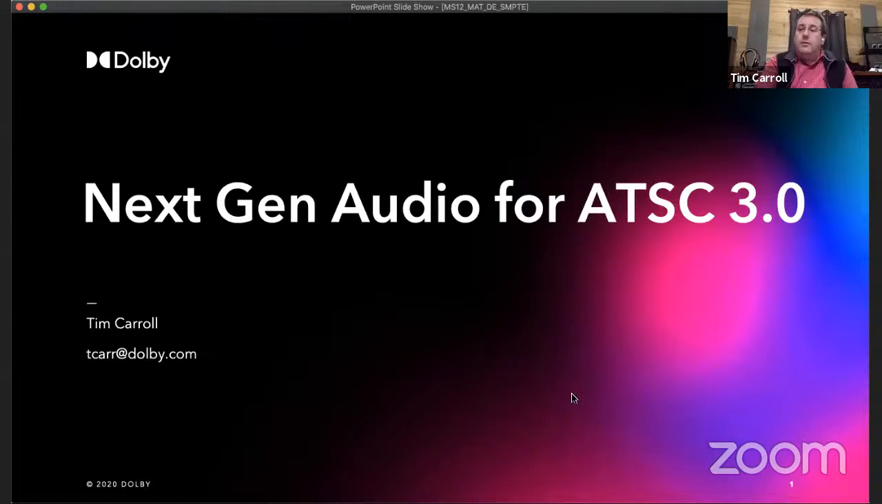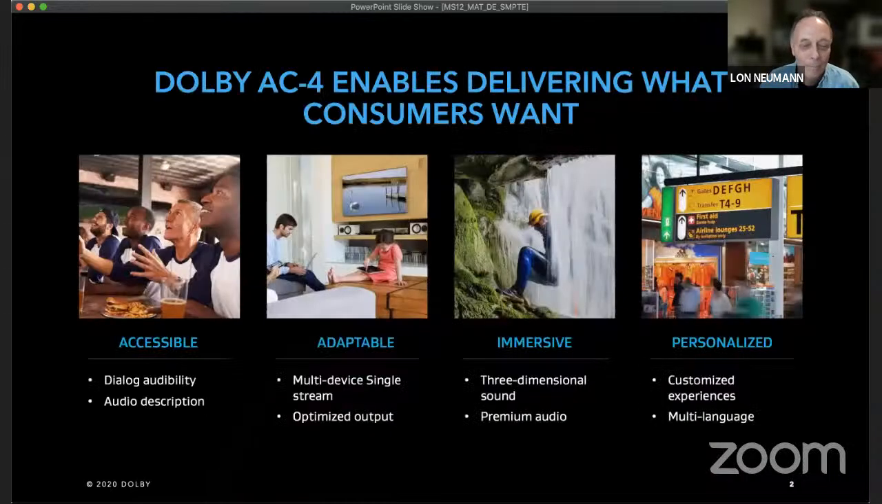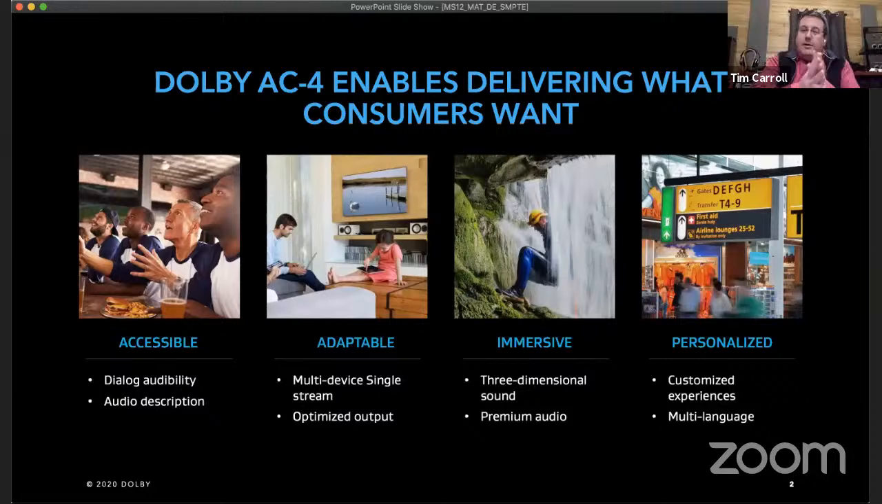Thanks, Lon. Let's see if I can make the presentation happen here. There we go. Seems to be working. I think it is on my side. It's working well, Tim. Okay, good. So you might be disappointed, or thankful. It's definitely not as late here, but I've been in this little shed in my backyard for the last 12 hours, just waiting to speak with Lon and everybody.